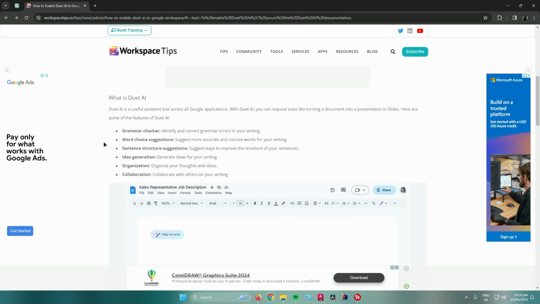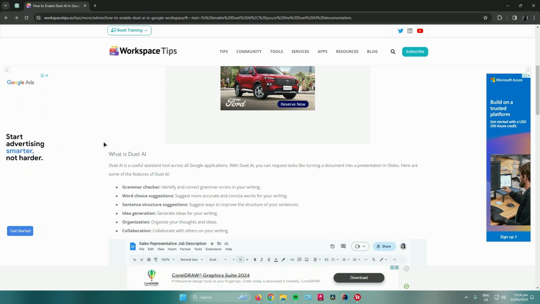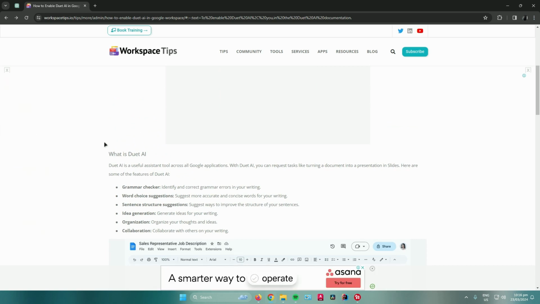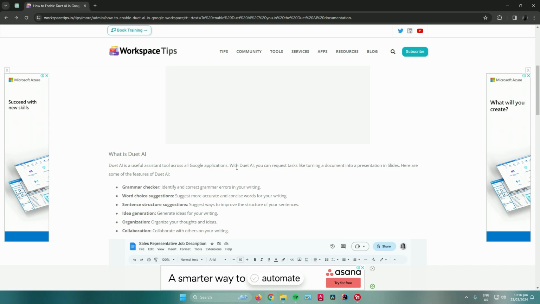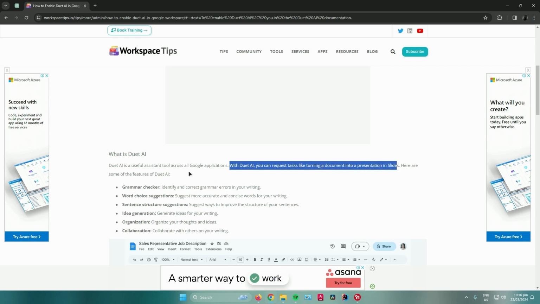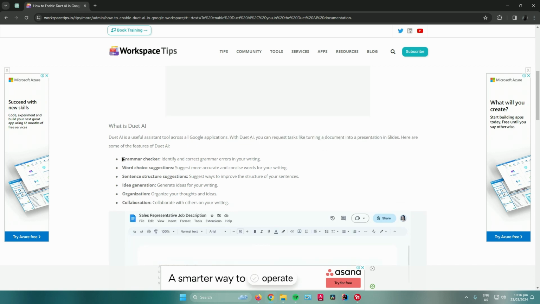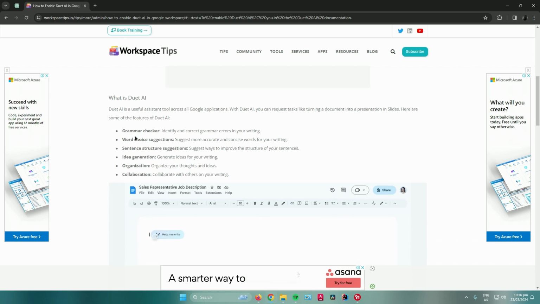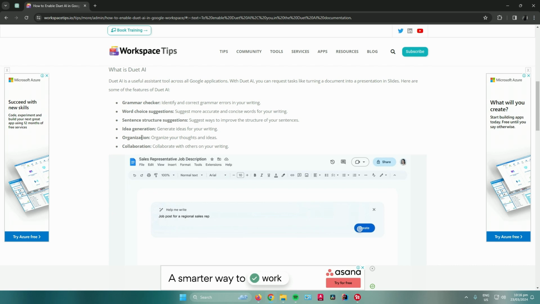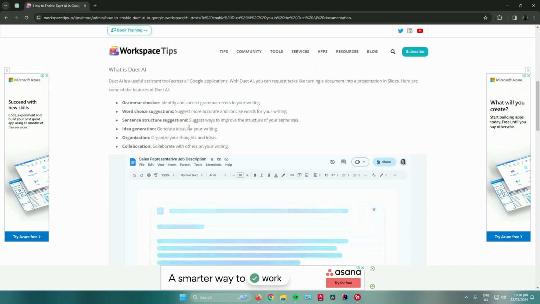So let us begin. But first, what is Duet AI? Duet AI is a useful assistant tool across all Google applications. With Duet AI, you can request tasks like turning a document into a presentation and slides. And here are some more features right here. So there's a grammar checker, word choice suggestions, sentence structure suggestions, idea generation, organization, and collaboration.